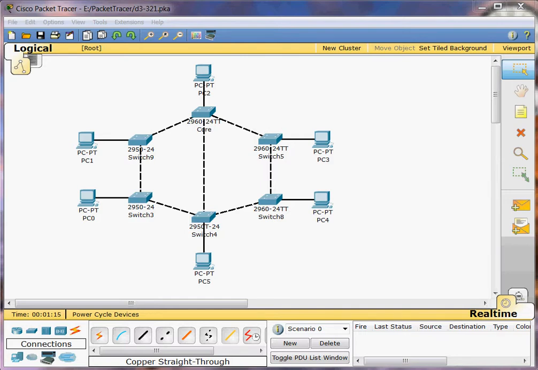All direct links to the core switch shall remain active. Switches shall utilize the path which has the least number of hops to the core switch, and switches which have identical hops shall utilize the path with the highest cumulative bandwidth. So we need to disable the furthest from the core switch, select the switches that require ports to be disabled, and disable the ports that are requirements, and then we're going to test connectivity by pinging the PCs from PC0.